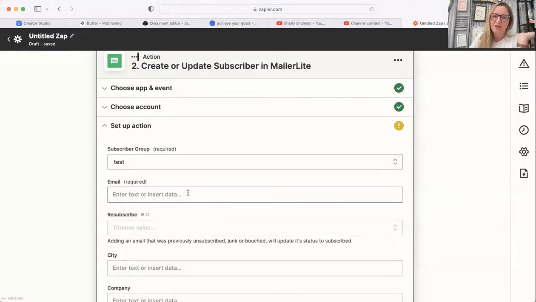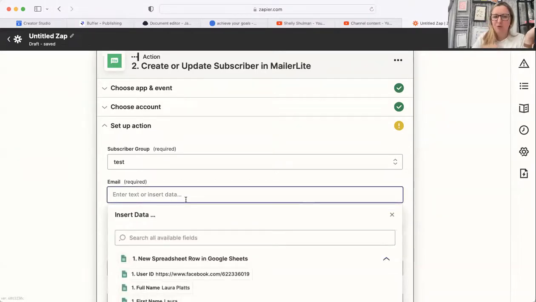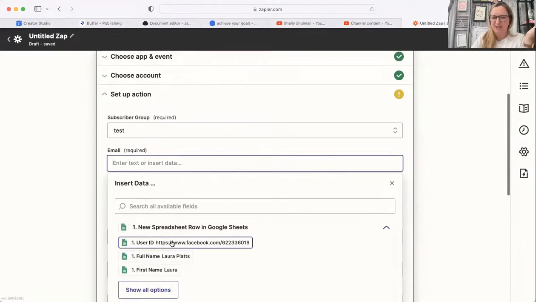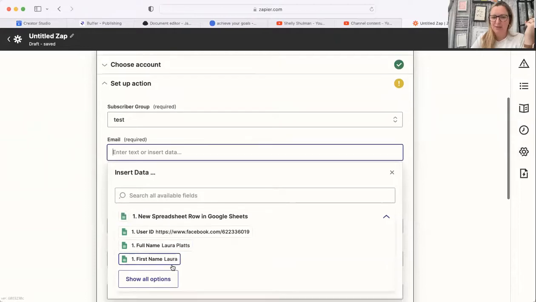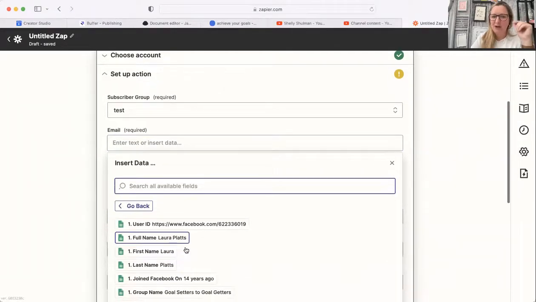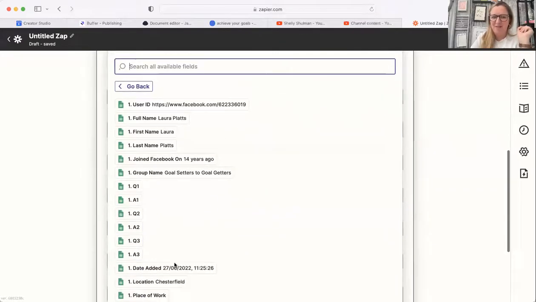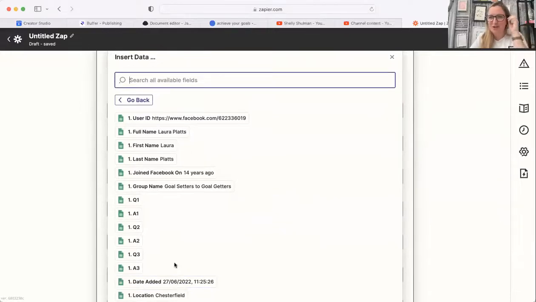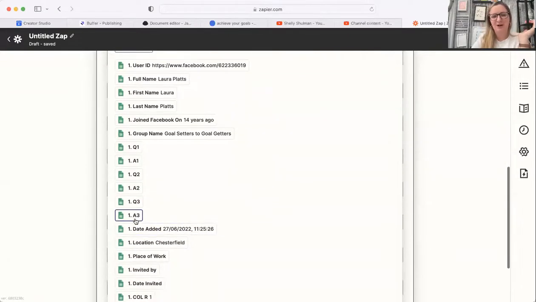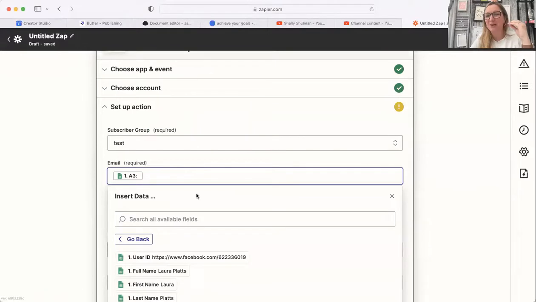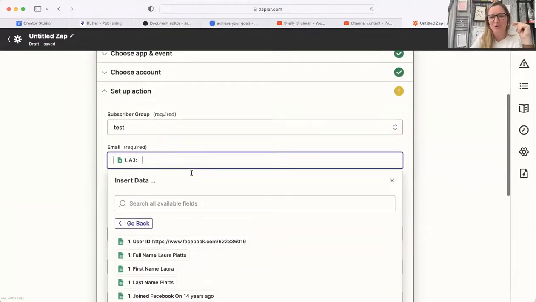Now here it will ask you to enter text or insert data. So it will pull through all the information on the column. So you can see in this one, I have people's names. Now, because of the way this one is done, A3 would normally be where the email would be, but you can see this particular person didn't answer the questions when they joined my Facebook group, which is fine. So I'm just going to select A3 for now because that's where that information would normally be.